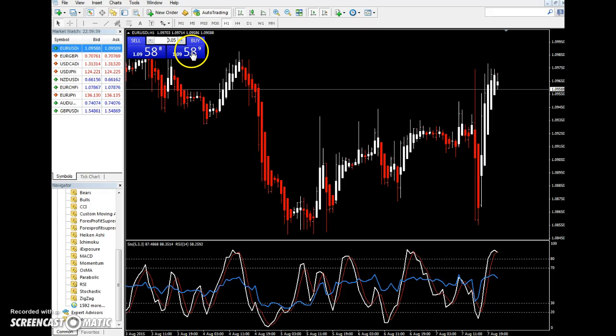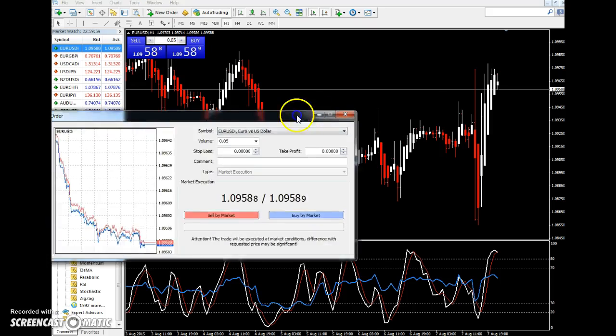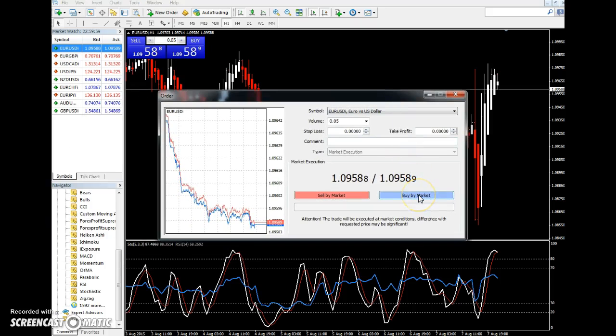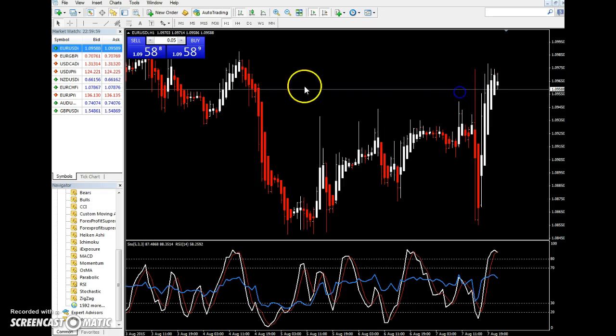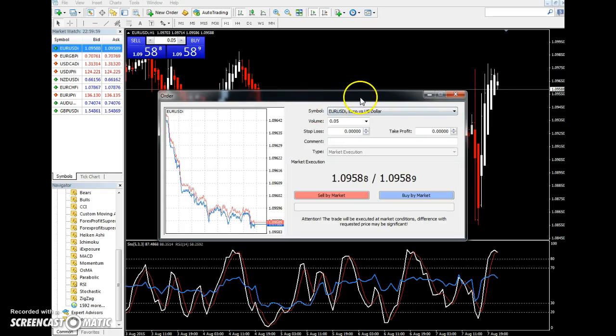You can click buy. This window here pops up. You can click buy the market or sell the market. Same thing with sell. When you click sell, a window pops up. You can click sell the market and buy the market.